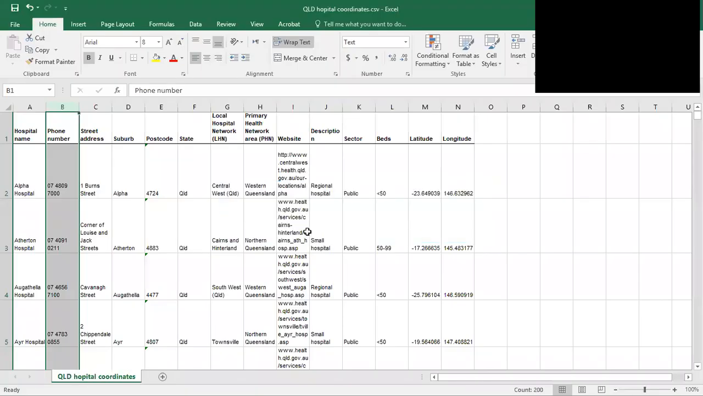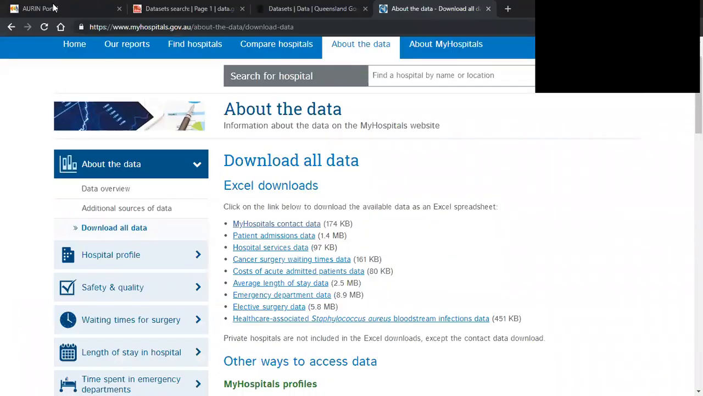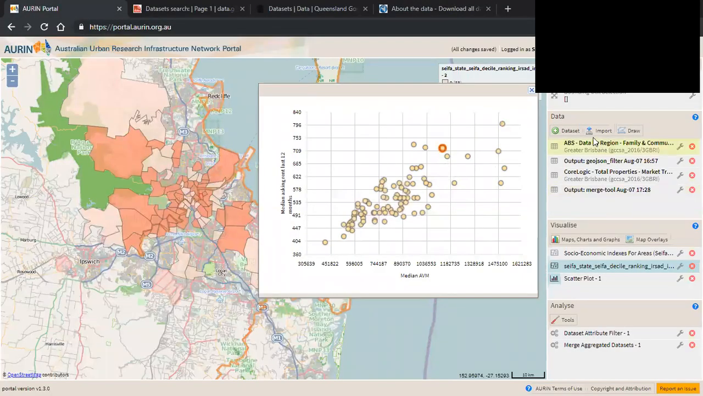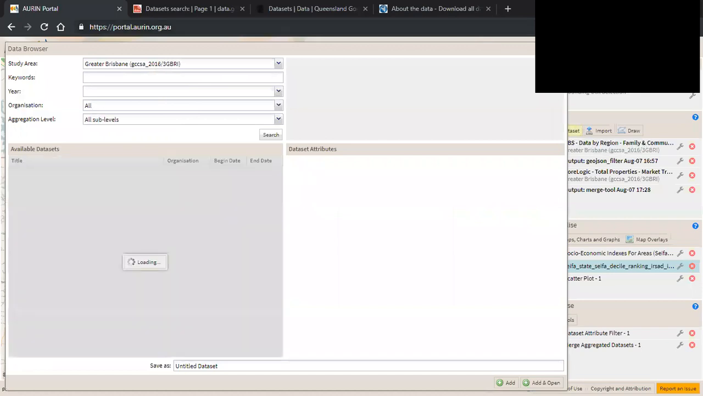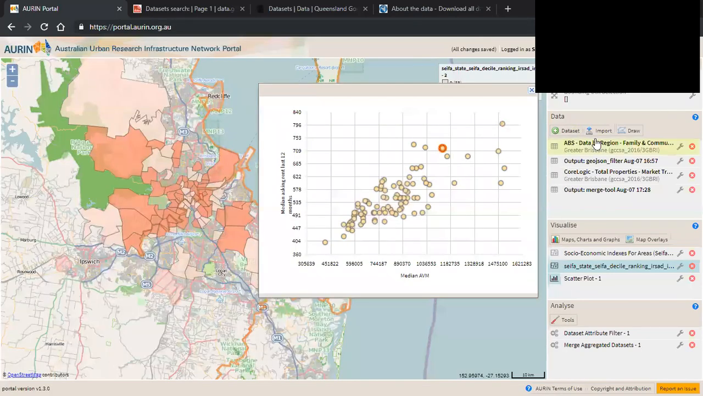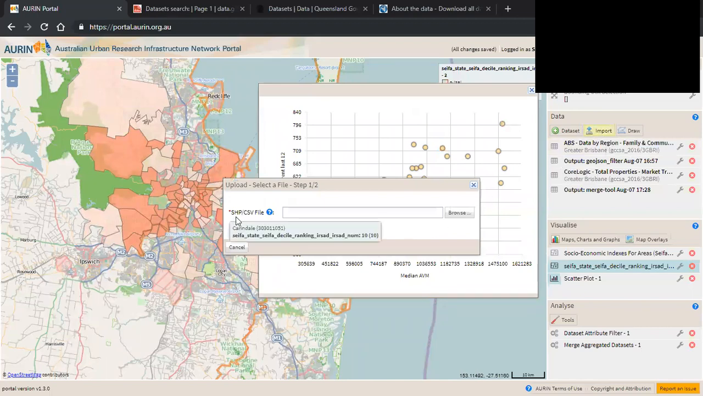All right, so I created this data set. Let's upload this data set or import this data set into AURIN. So I go back to my AURIN portal. I click on import here. So in the previous times we used data sets and search for data. Now we want to import the data that we find elsewhere and we cleaned. So you can upload CSV files.